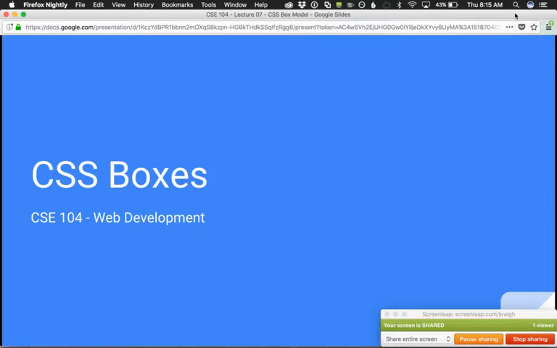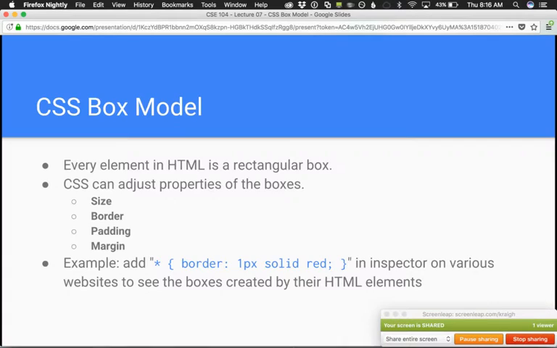Okay, so on Tuesday we talked about some different styles we can use to apply to text elements, so font and color, that kind of thing. Now we're going to jump into how to move things around in CSS, how to adjust sizes and margins and padding and stuff like that. So let's go ahead and jump in. So we're going to talk about what's called the CSS box model.